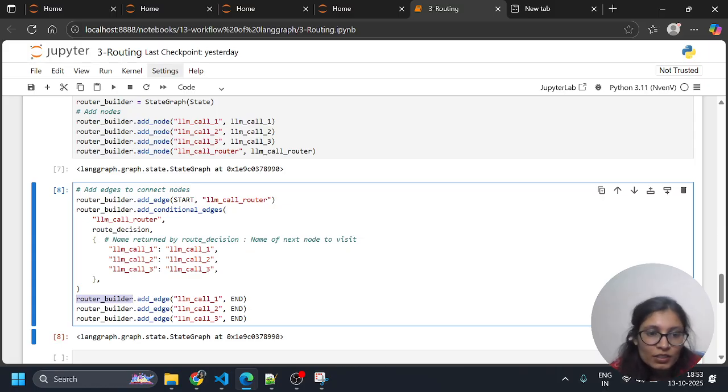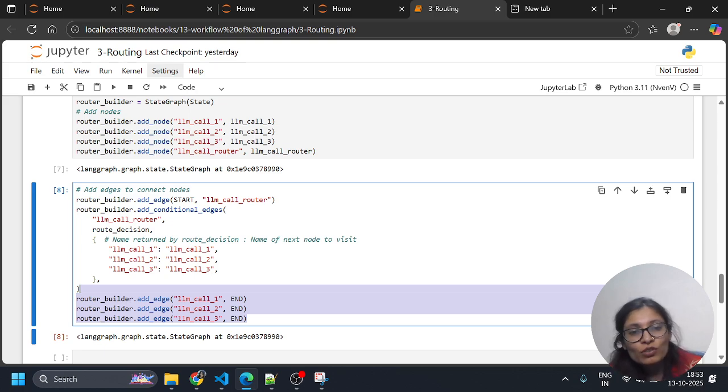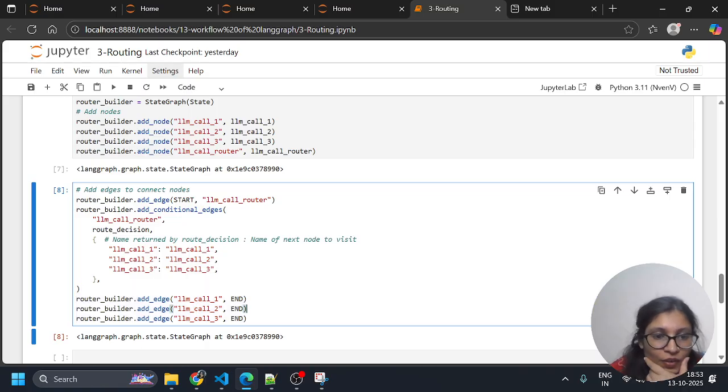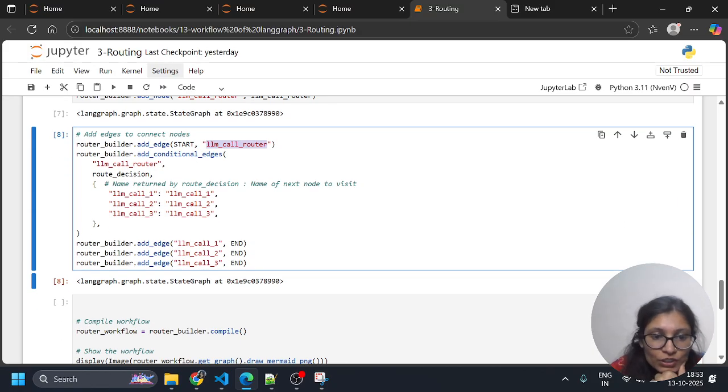Here this is for edges. router_builder.add_edge llm call 1 to END. I'm going to end these things. With llm call 1, llm call 2, and llm call 3, these are the nodes that are going to end. And this is for the start with llm_call_router. Okay, I think you got it.